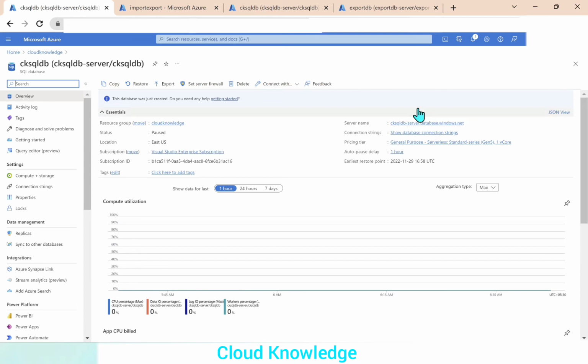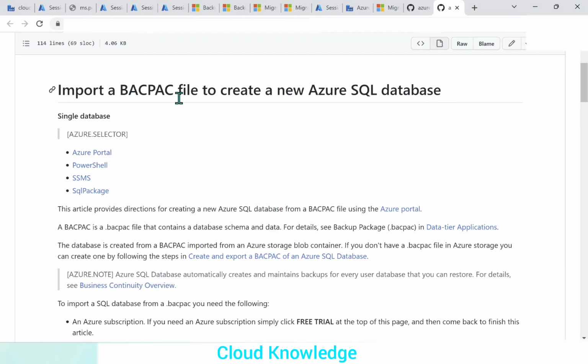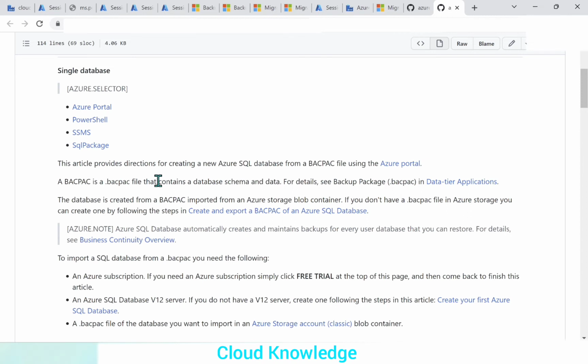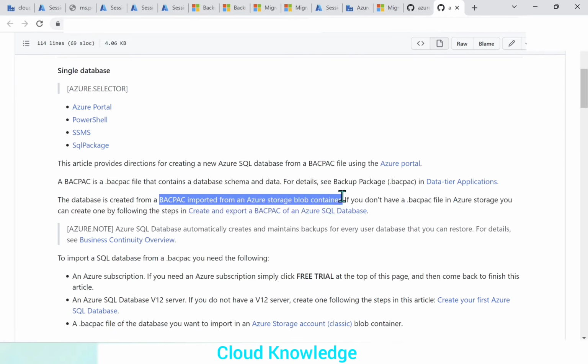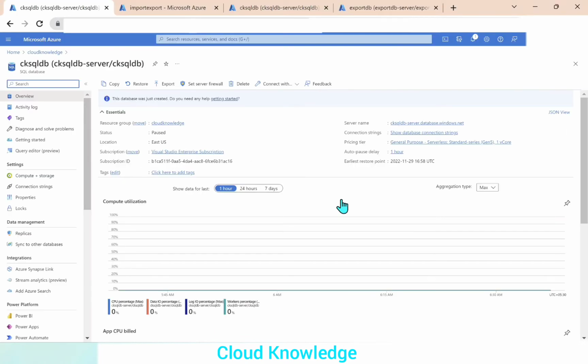Okay, so if we go to the documentation, it says import a Bacpac file to create a new SQL database, and the Bacpac file contains the schema and data. This new database will be created from this Bacpac imported from the storage blob container, which means from the storage account we will import this. So let's go to the portal and import it.